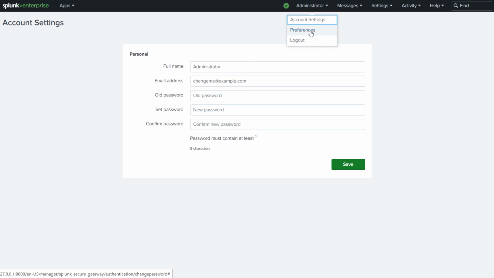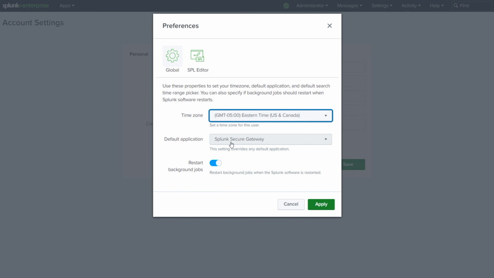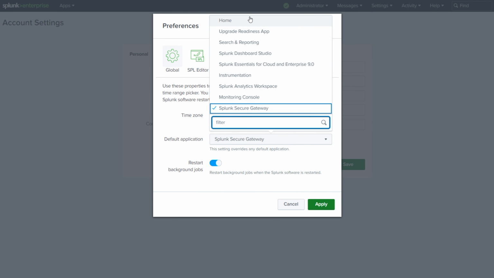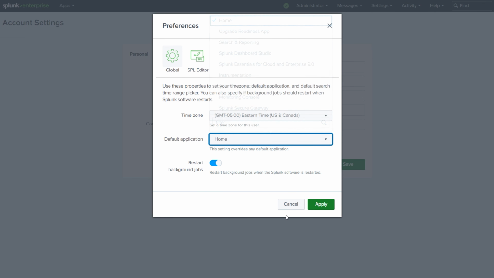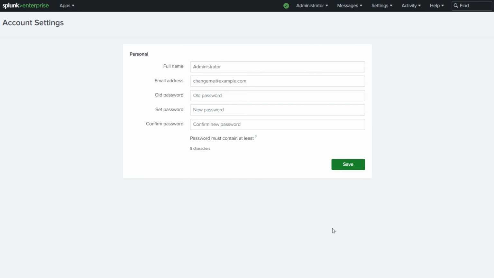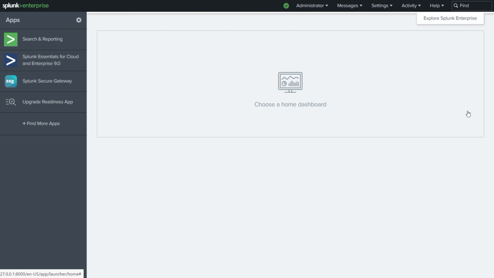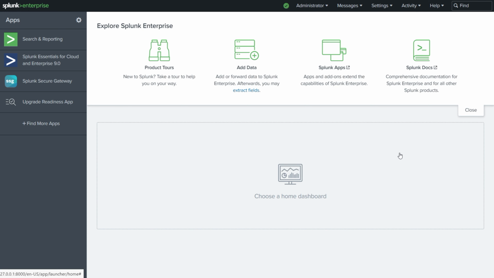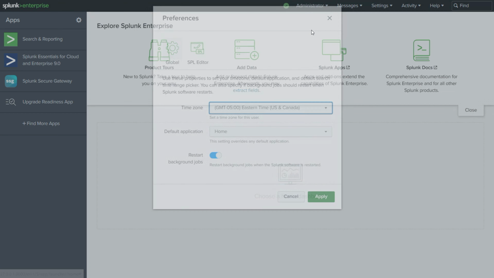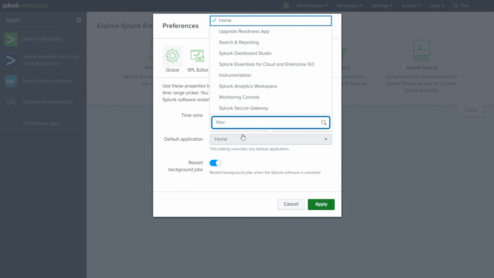Again, you come to Administrator, Preferences, and then you can select how you want Splunk to look when you log into it. And for now, I prefer this interface here. And who knows, I might change my mind tomorrow, but at least you know where to go, right? Administrator, Preferences, Default Application.